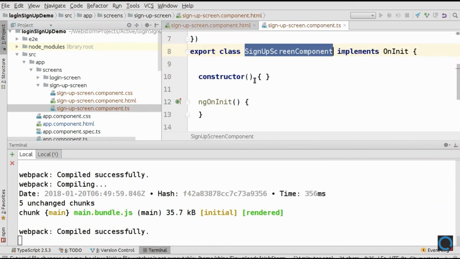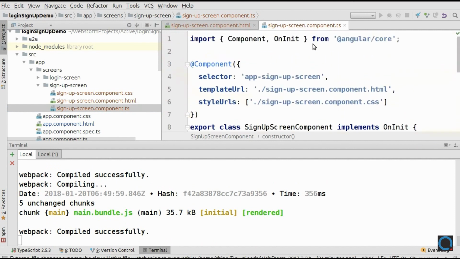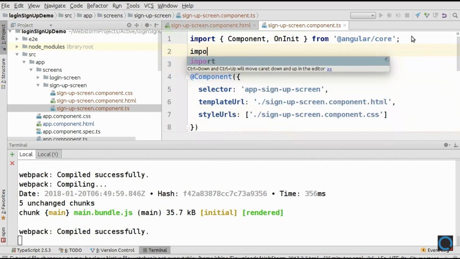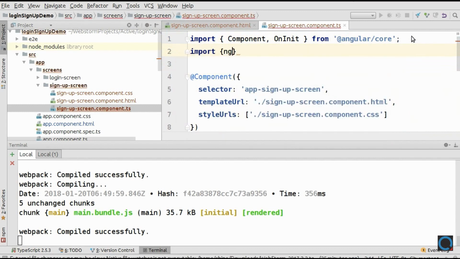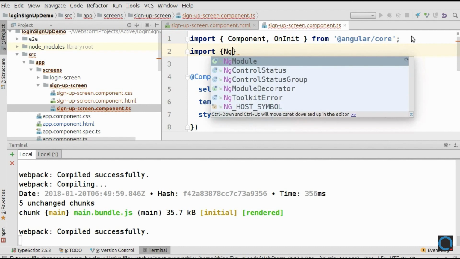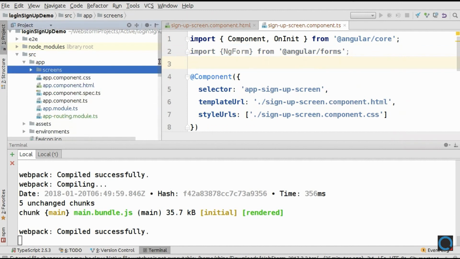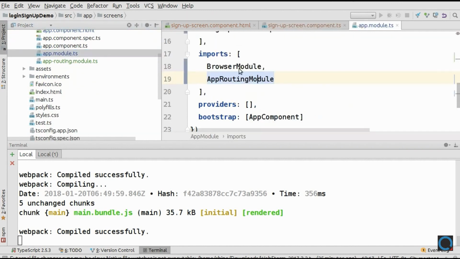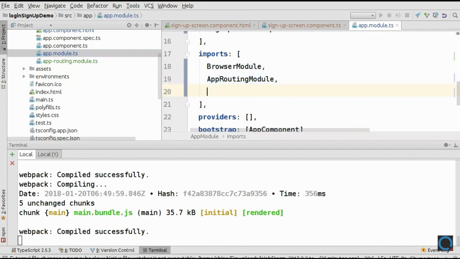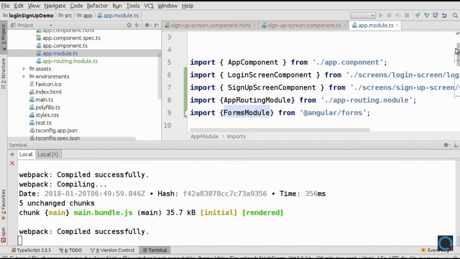Now let's go to TypeScript file, sign up screen component.ts, and now you need to import our form modules here, ng form. Ng form you need to import here, and you have to make sure that just go to app.module and you need to import form module here. So don't forget that you need to import forms module in app module.ts.